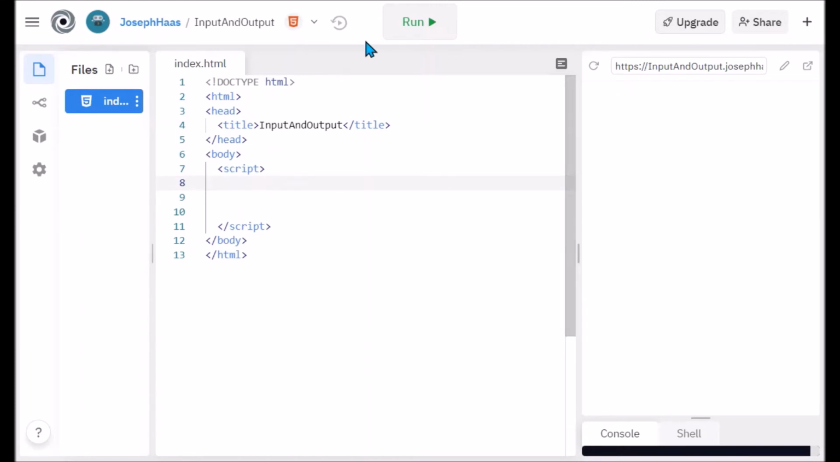Now if I run this thing right now, nothing happens. Not too exciting, is it? Well, the first thing I'm going to talk about is how I can get the user to enter information into the program. So the first thing I'm going to do is make a variable.